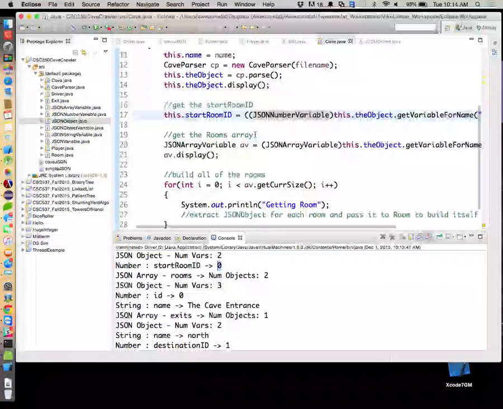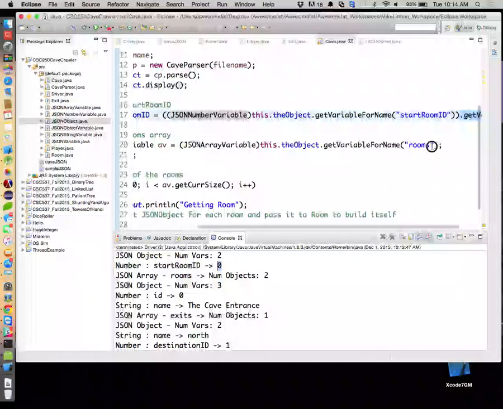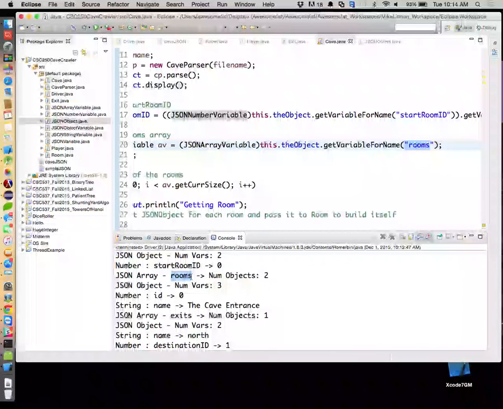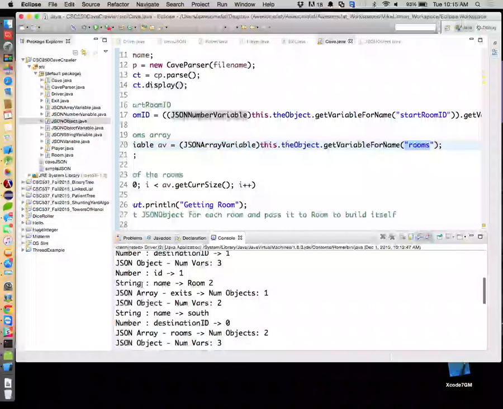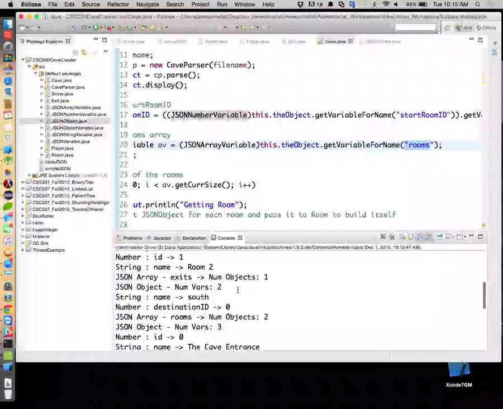All right, next thing we're going to ask for is the room array. So we're going to go ahead and grab the JSON array variable associated with rooms. So that is this guy right here. That guy is a JSON array. He's going to have 2 elements in it. The first element happens to be a JSON object, and there's 3 elements in there. The second object happens to be a JSON object, and there's 2 elements in there.